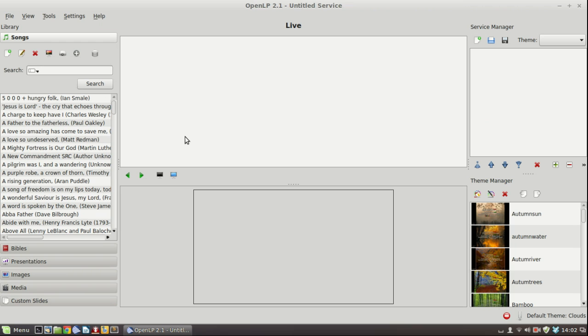All the resources that we're going to need for adding to the service are found on the left-hand side of the screen in this library section, and you'll see that we're able to find songs, Bible readings, presentations, images, media, and custom slides, and then to arrange them in the Service Manager until we're happy with the layout. Let's start by choosing some songs.